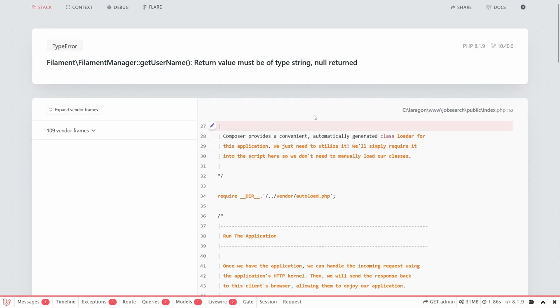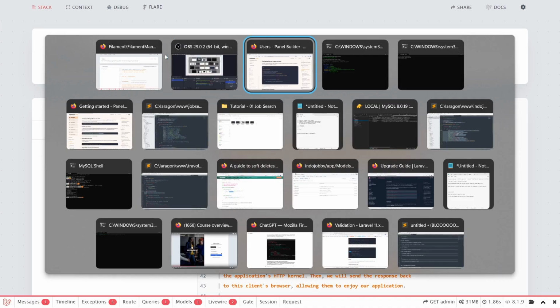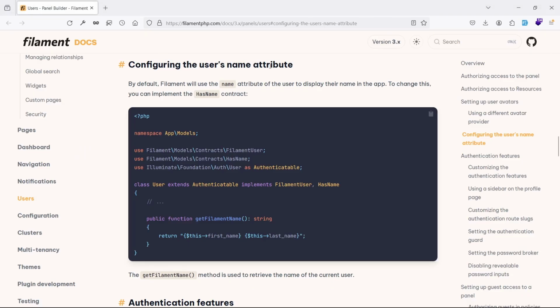So we've run into an issue, and that is basically because we had refactored our users model to have a username field instead of a name field. So let's go through the docs, configuring user's name attribute. By default, Filament will use the name attribute of the user to display their name in the app. To change this, you can implement the HasName contract.